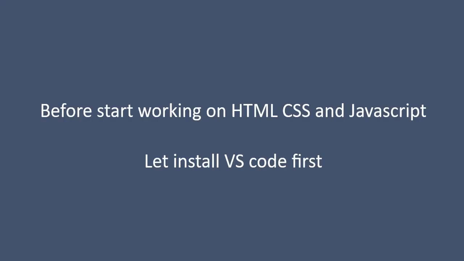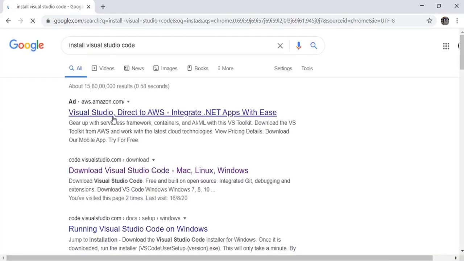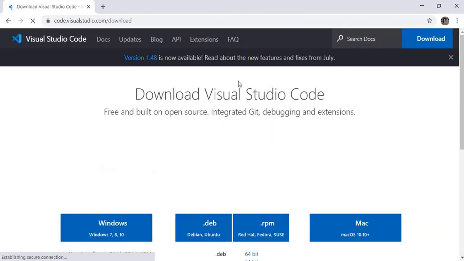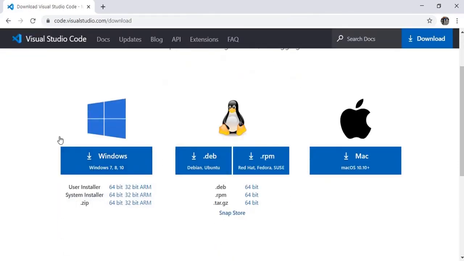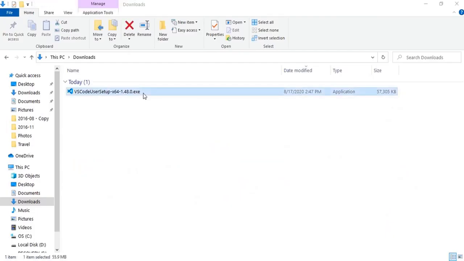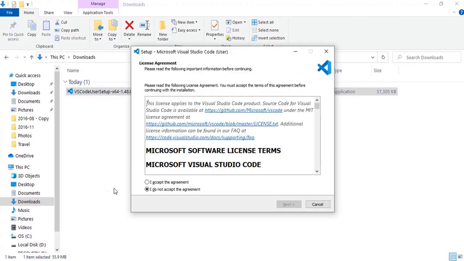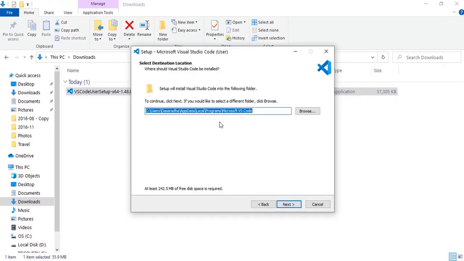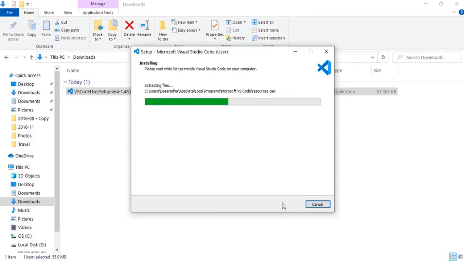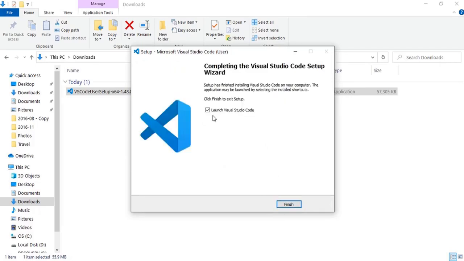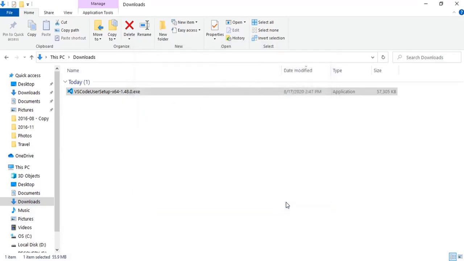I would like to show you how to install Visual Studio Code. To install it, go to the download page and select the version depending on your OS. If it is Windows, you select this one, otherwise the Mac version. Just double click. Once you are on this screen, just click on accept agreement, next, and installation path. I just paused it. It's completed. You can see launch Visual Studio Code is ticked, and finish. It will launch Visual Studio Code for us.